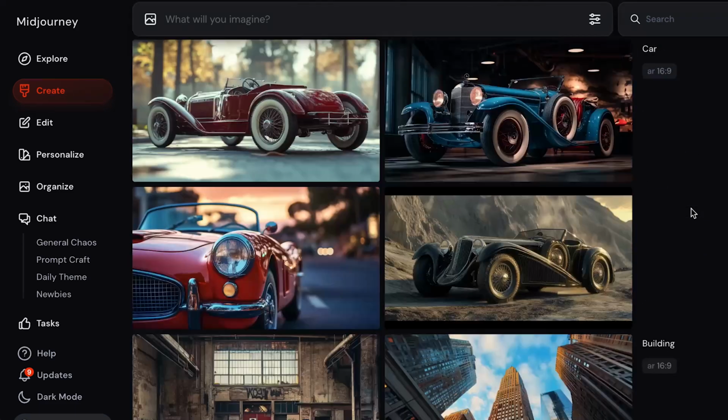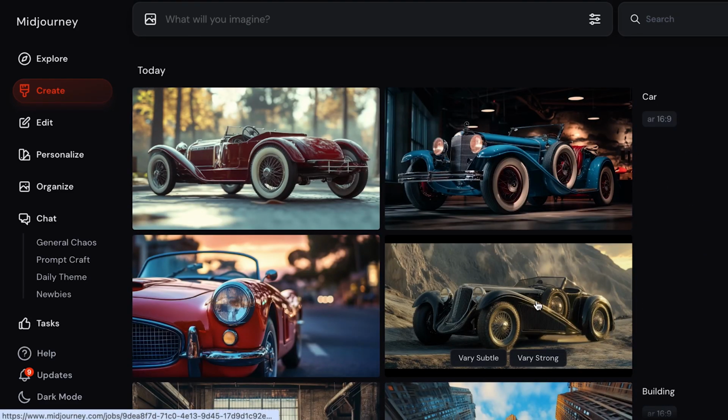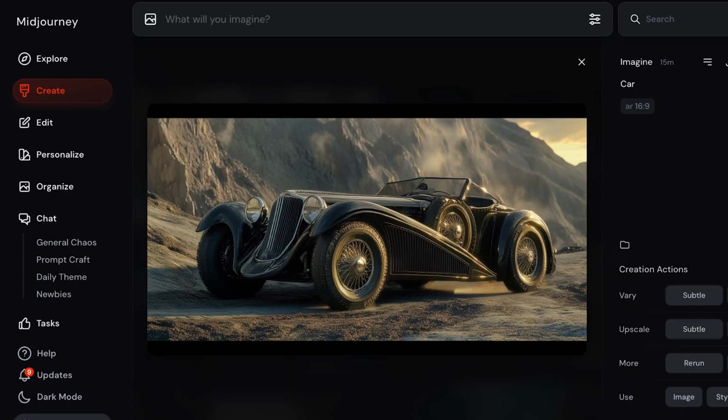Let's go up and take a look at the generic cars. All of these pictures are really cool. I think they're pretty fantastic.